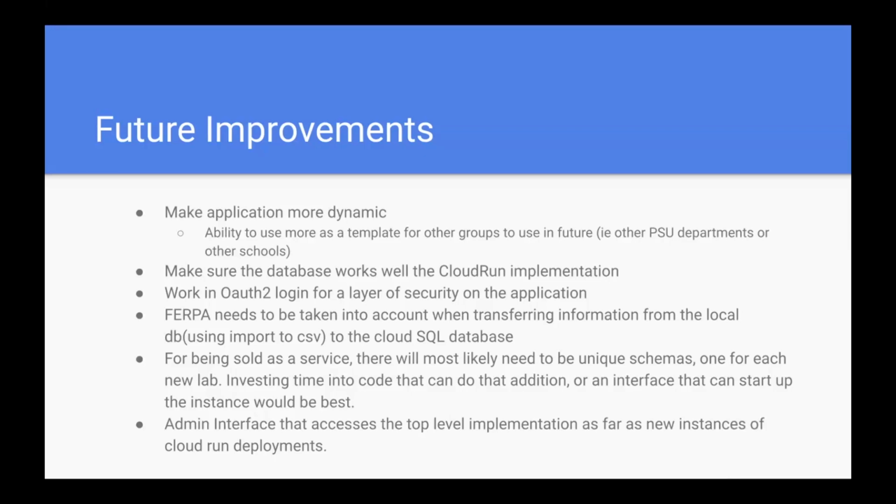In terms of being sold as a service, there's a number of things that will need to be done, including some unique schemas for each new lab. There's going to need to be a web page, right? There's going to need to be a number of systems in place that can get this from one lab that's working for one group to being able to go to other labs and potentially other universities, and also having a page which can handle payments, possibly even subscriptions, and all sorts of different things that on its own seems like its own individual project. This also includes an interface that can start up an instance that's specific for these different labs or potentially universities as well.